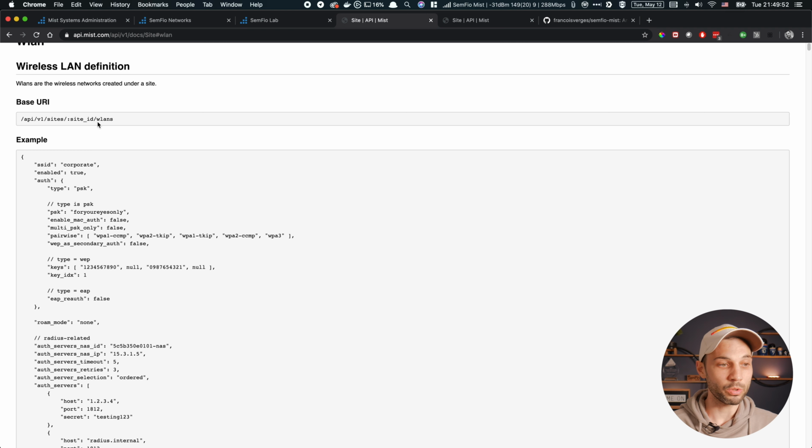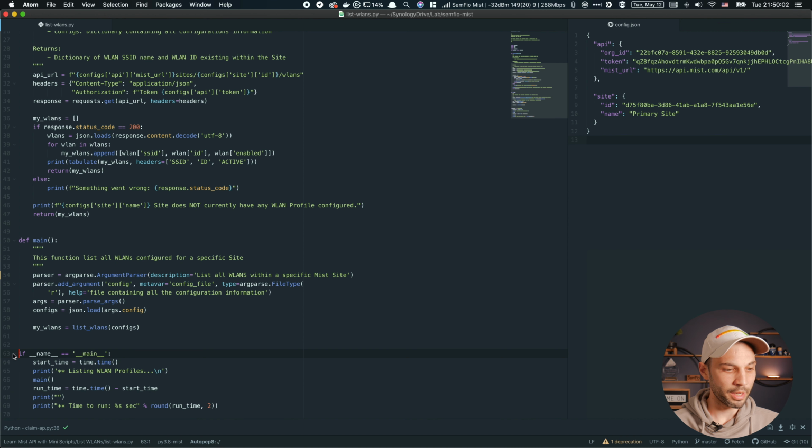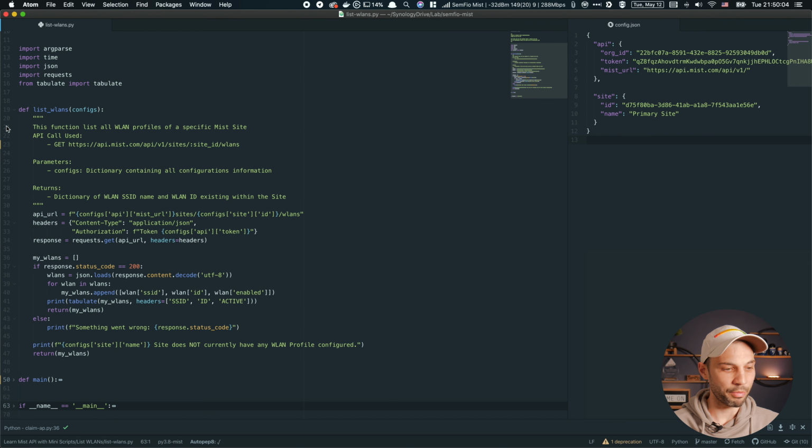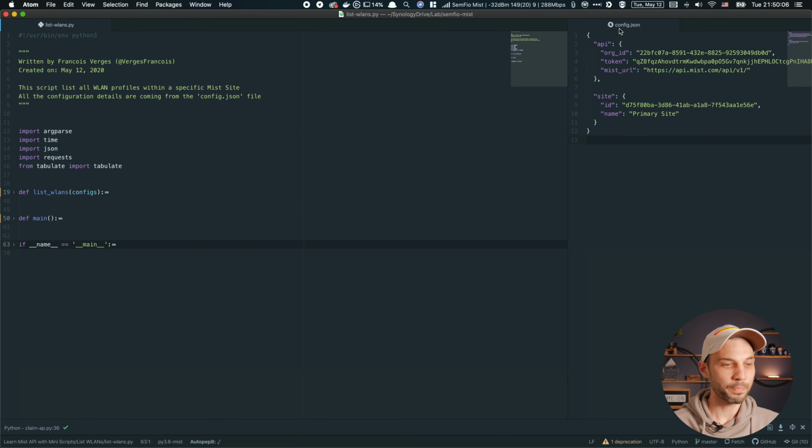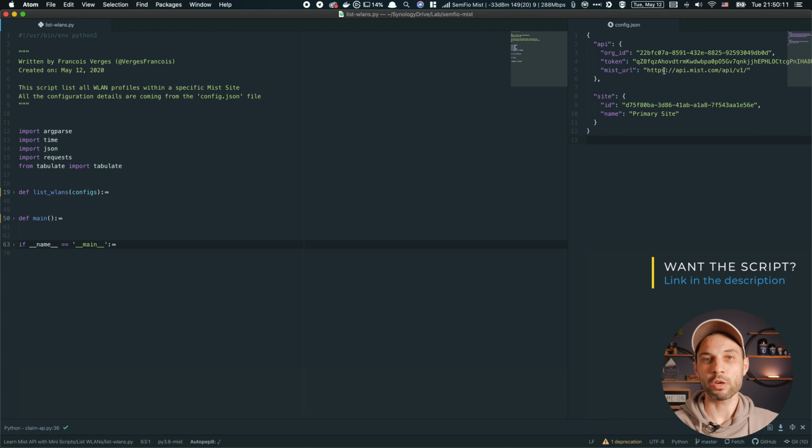Okay, so let's go back to the script. Here on the left, I have my script. So you see I have 3 different functions. And here on the right, I have my config file. Okay, so I will start by going over the config file.